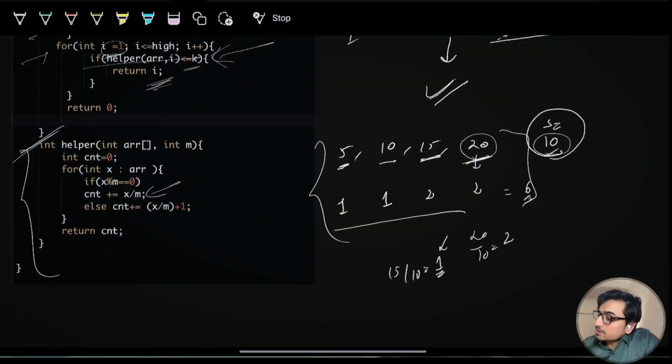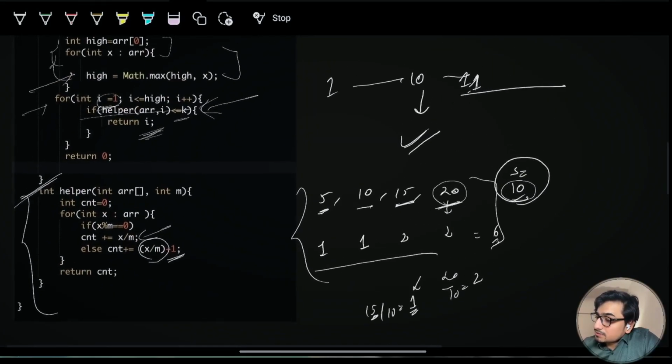That means in the first hour, she consumes the first 10 bananas, but she will need one additional hour to consume the remaining 5 bananas, right? So that is why in this mathematical formula, we will be taking x by m plus 1, right? Hope that makes sense. So there goes our entire code.